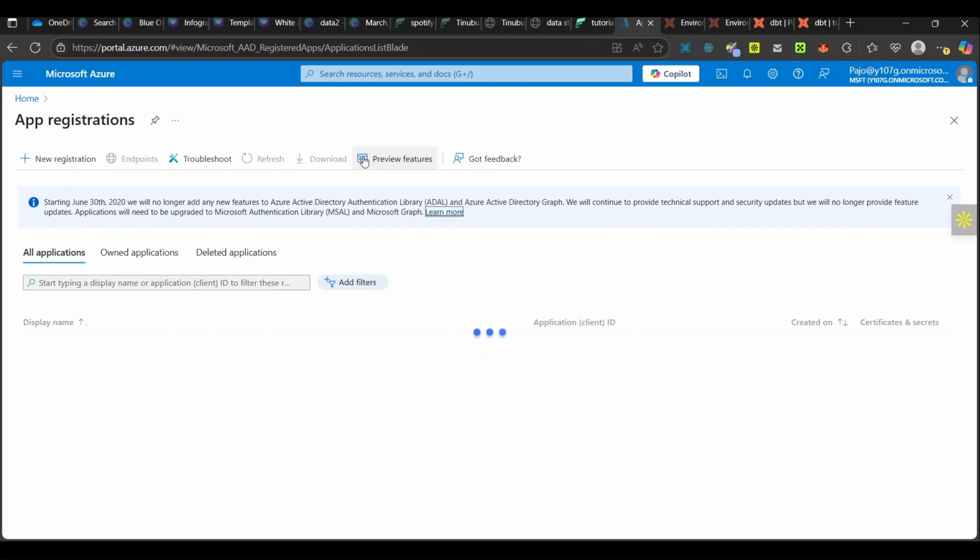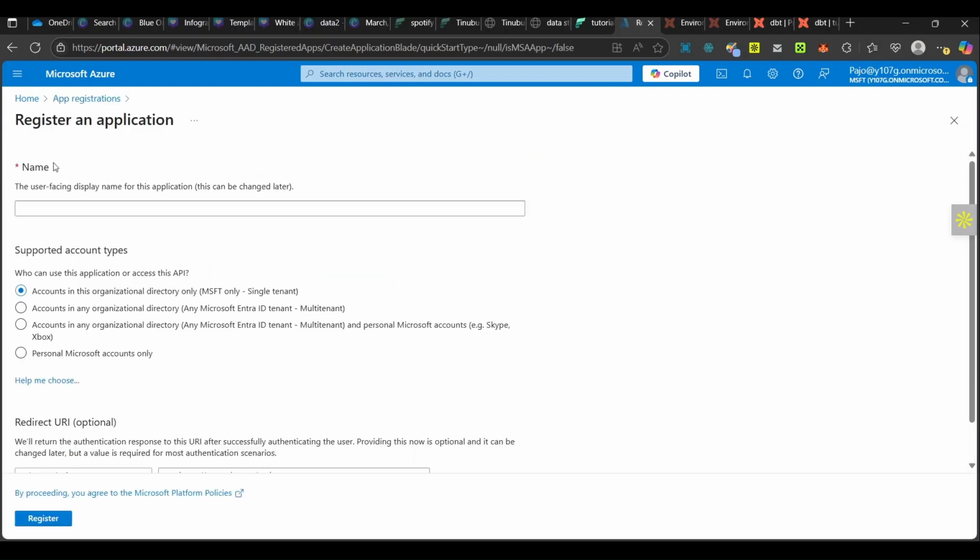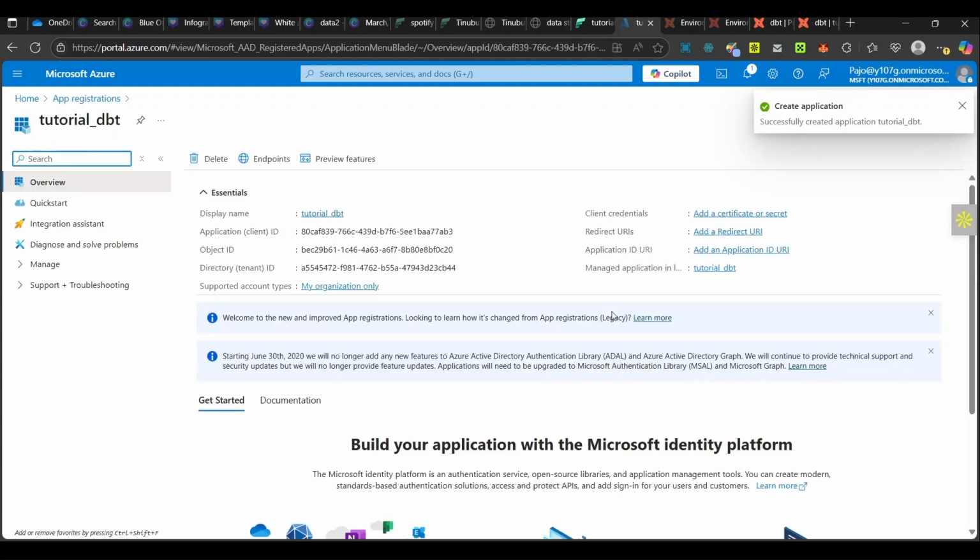Good. So you create a new application. Just name it, we're going to name this one tutorial_DBT. Leave every other option as it is and click register. Good. So your application is up and running. Now we need to do some things to make sure that this service principal we just created is linked so you'll be able to get data directly from our Microsoft Fabric.